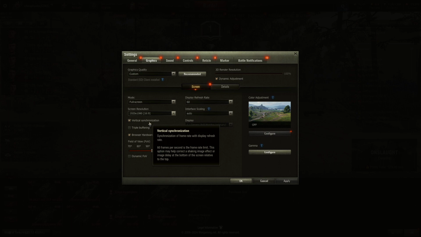So what I would do, set it to 60 if you think your frame rate might be a little bit jittery. If you don't think you have any problems, don't worry about it. Chances are your monitor probably is new enough that this feature doesn't matter so much anymore.